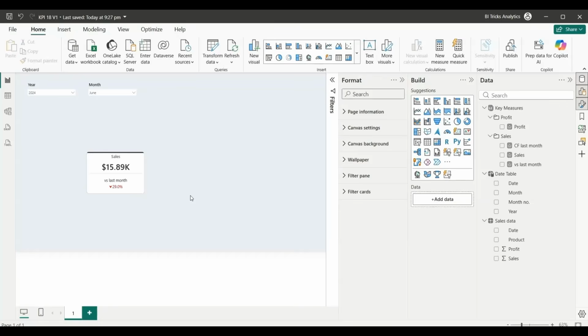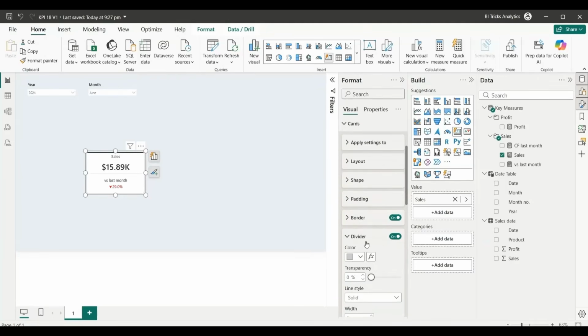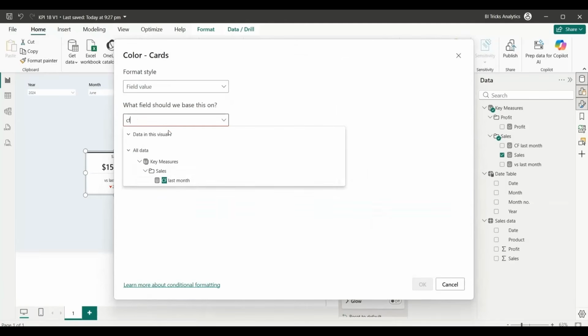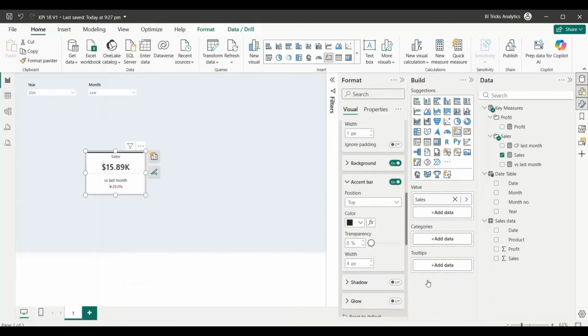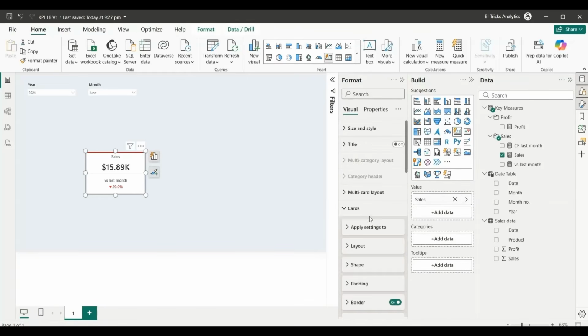We can add a few things now so that this card looks premium. What we're gonna do is select this card and go to size and style. Actually, not size and style. We're gonna go to the cards, and in the cards we have this accent bar where we have this color option. Here also you can go to FX, field value, CF last month, and click on OK. So now this also shows the red and green, which can directly indicate if the KPI is performing or not performing.